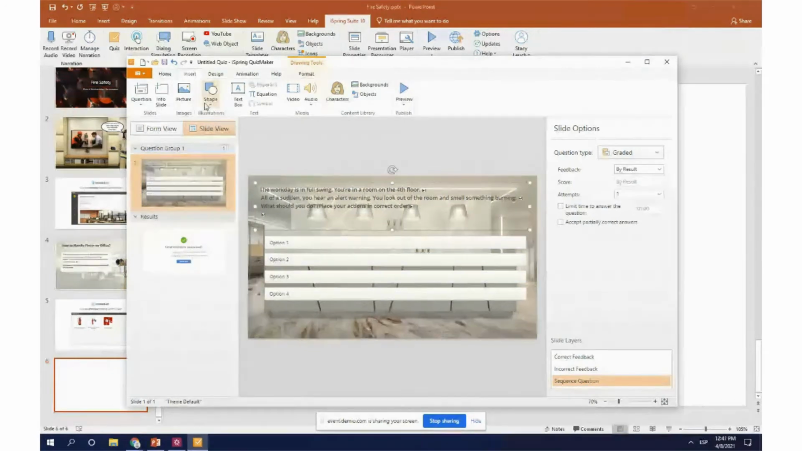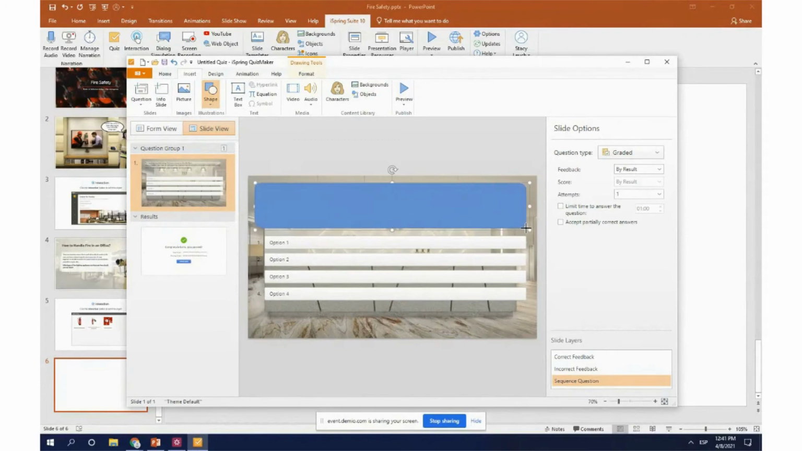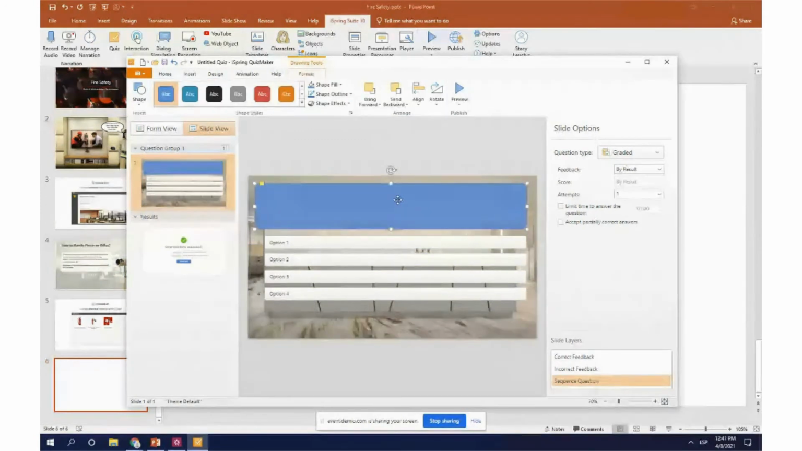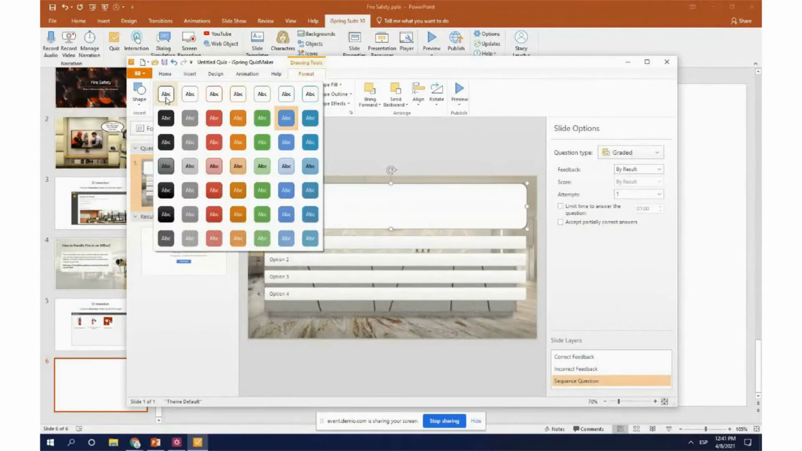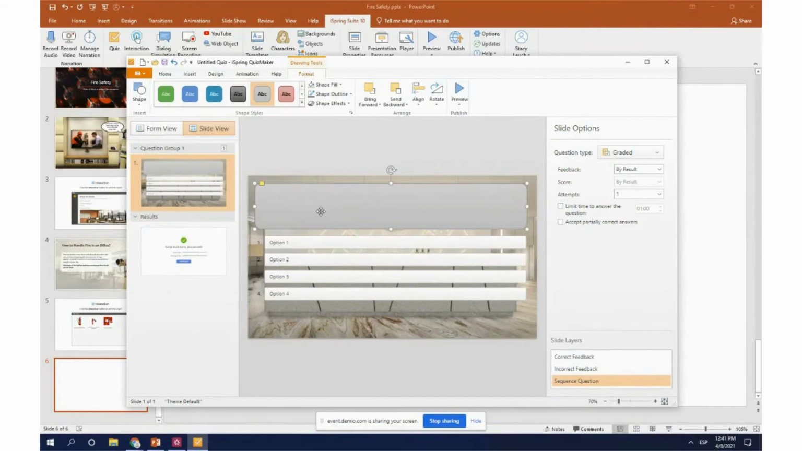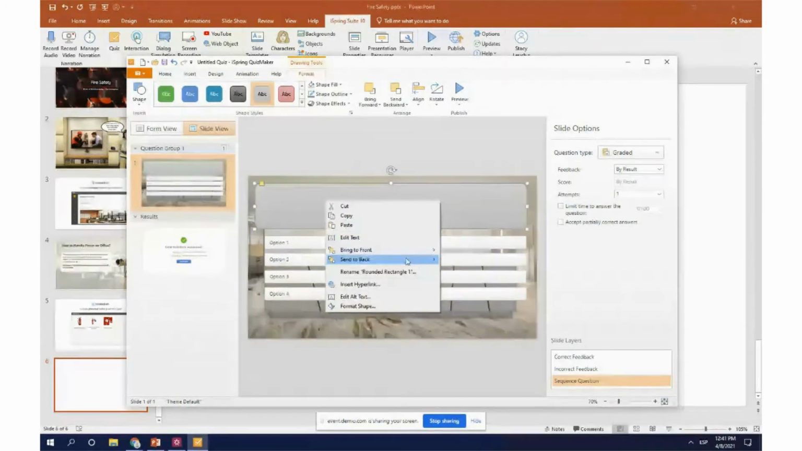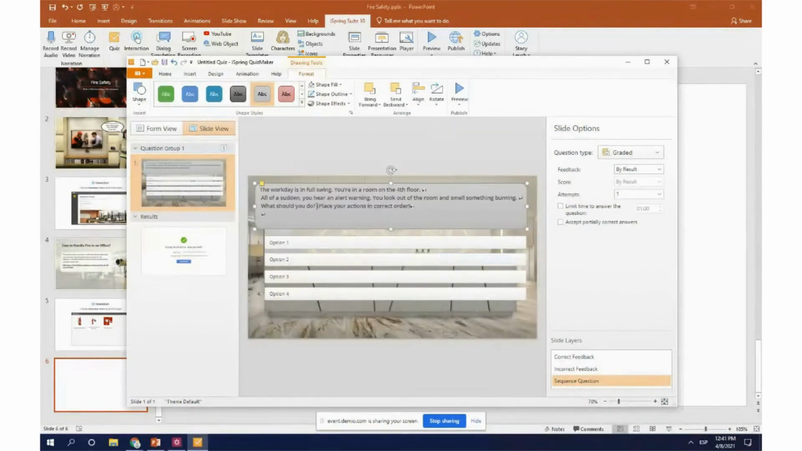I will also create a shape for the text to make it more visible. Let's go to the Insert tab, click Shape, and choose the rounded rectangle. Let's put it right here. I want to change the design and make it more neutral. Let's choose this one. Also need to send it to the back, okay, to see the text.